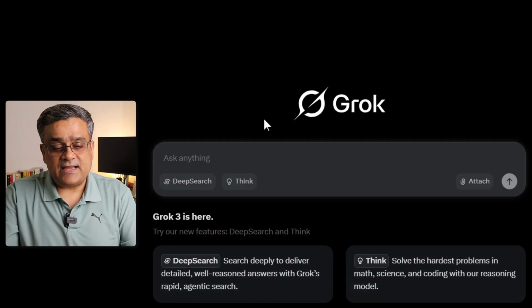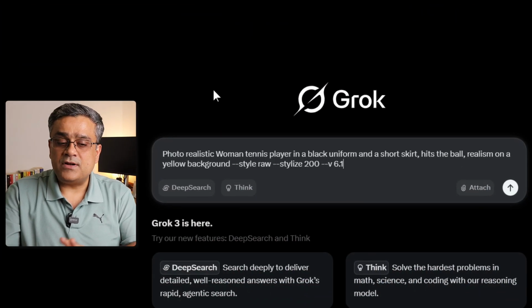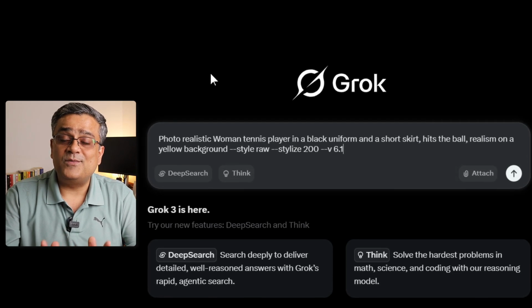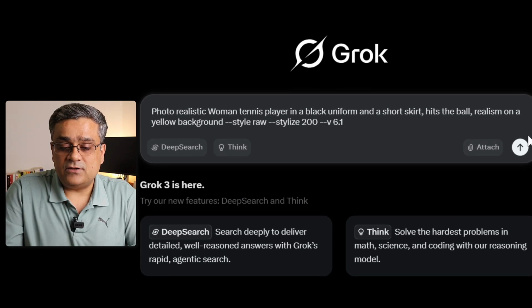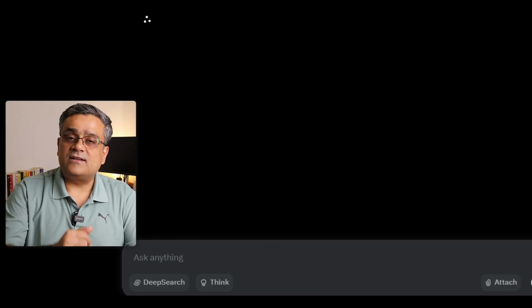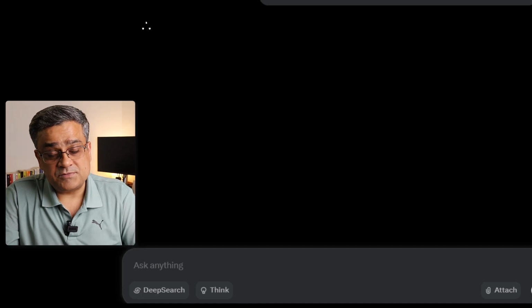So we'll test Grok with some regular usage. Whatever way we normally use different LLM models, let me check each of those areas and see how it responds. First of all, we'll try to generate an image. Can it generate AI images or not? If I come here and paste this particular prompt, which I earlier copied from Midjourney, let's see how Grok generates this image. If I click on this particular button, it will start creating the image. Let's see what it comes back with.